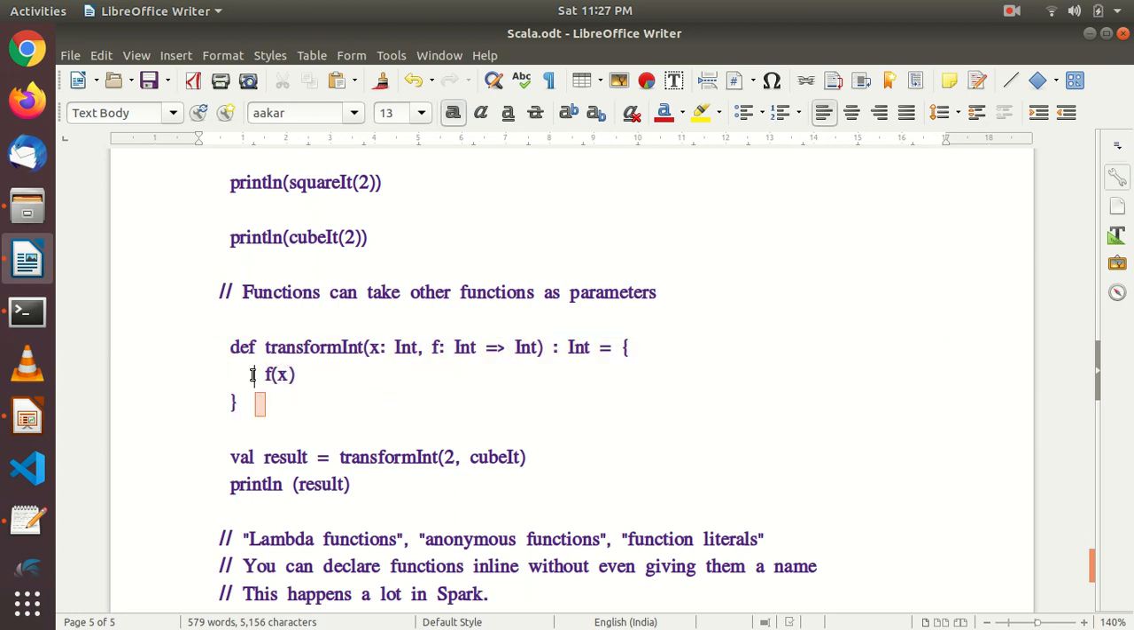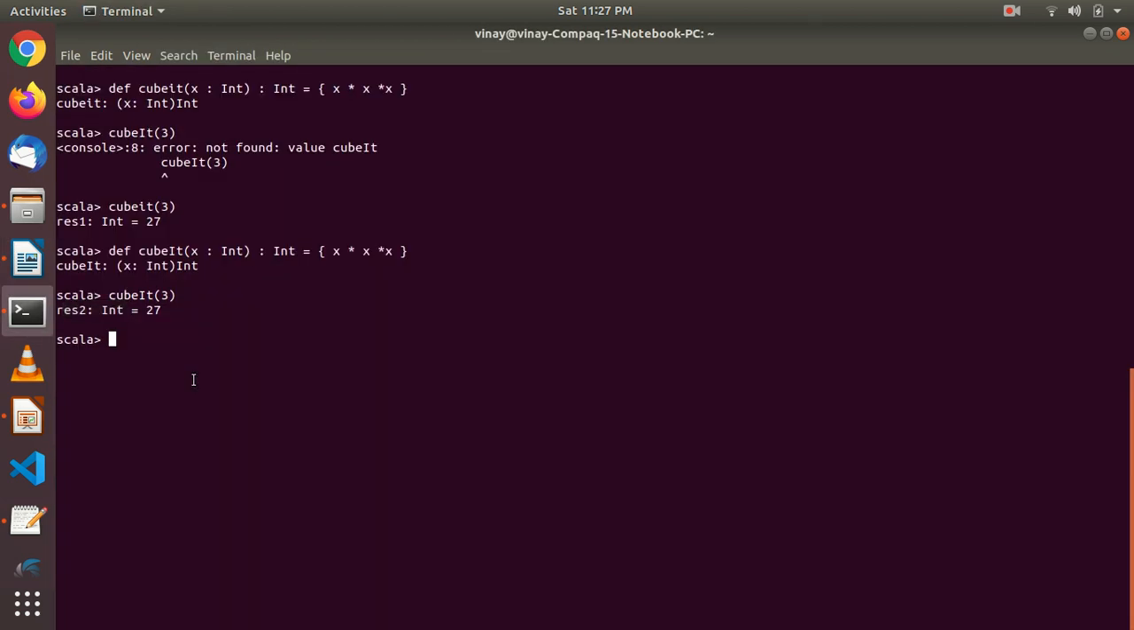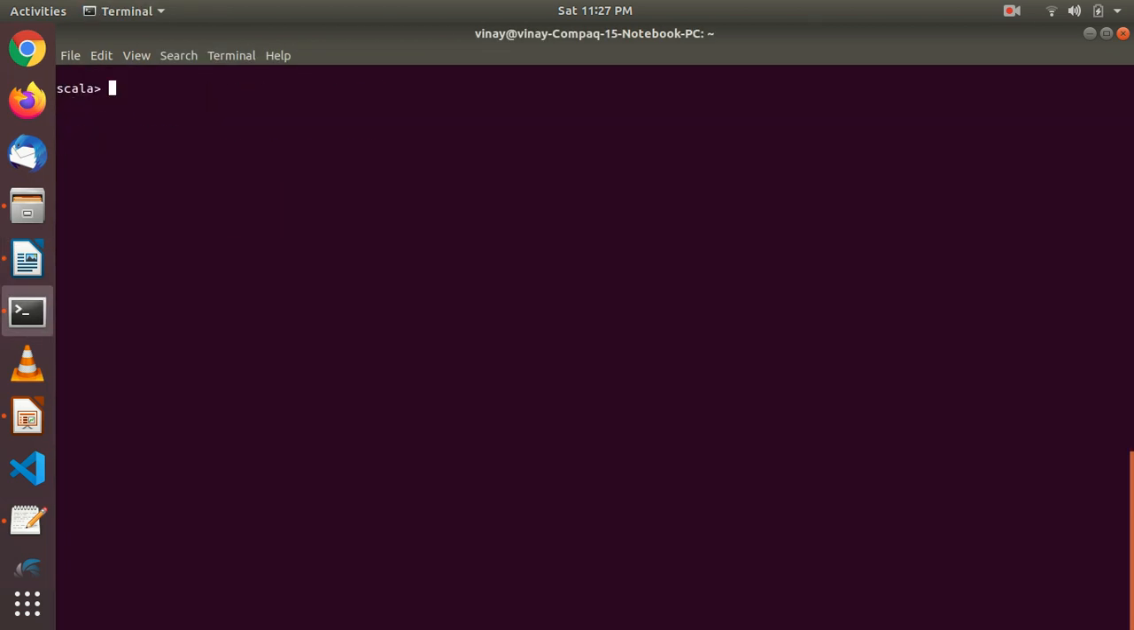Okay, let's say I want to write this method. Let's go into paste mode. def transformIt. Okay, here I'm going to pass one parameter as an integer value, then another as a function, colon Int.